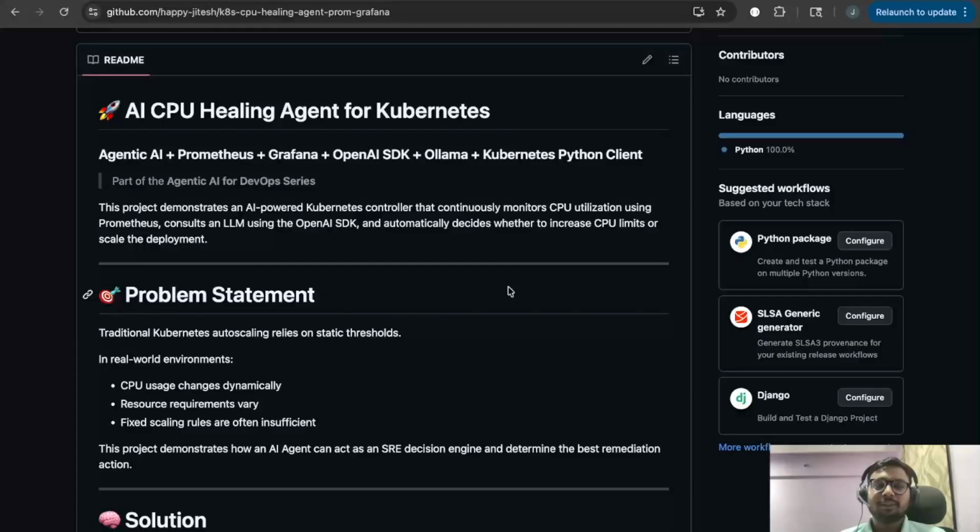I am Jitesh Ponkar, and in today's episode, we will build an agent that will resolve CPU utilization issues with the help of Prometheus, Grafana, OpenAI SDK, Ollama, and the Kubernetes Python library.